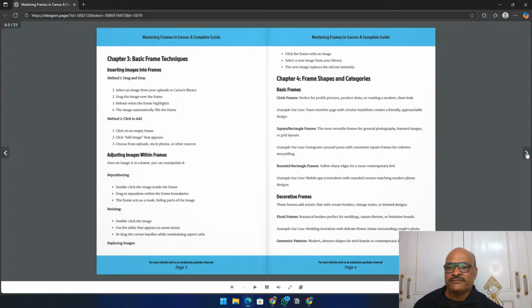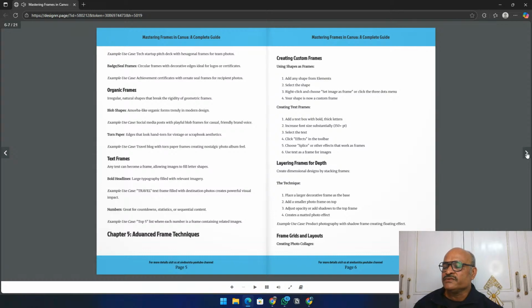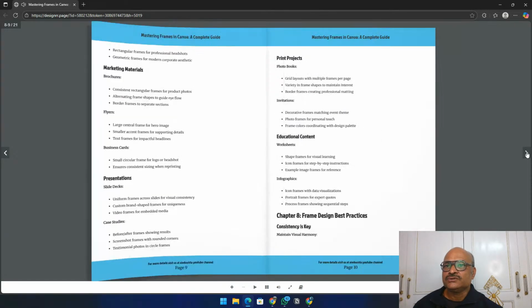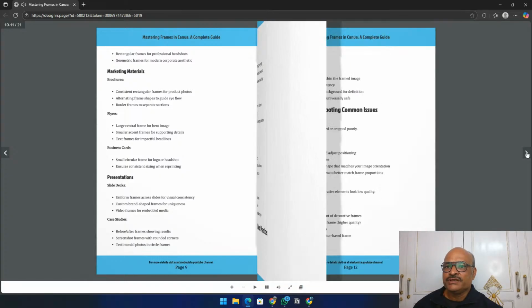Categories of frames like basic frames. In basic frames, like square frames, rectangle frames, rounded rectangle frames, circular frames. Decorative frames are there. In decorative frames, lots of options are there. Organic frames, text frames. Okay, and you can create custom frames also. Layering frames for depth. How you can do that? Grids. Okay, practical application. What are the practical applications of the frames? Like you can use them in your social media projects, your marketing materials, your presentations, your printed projects.